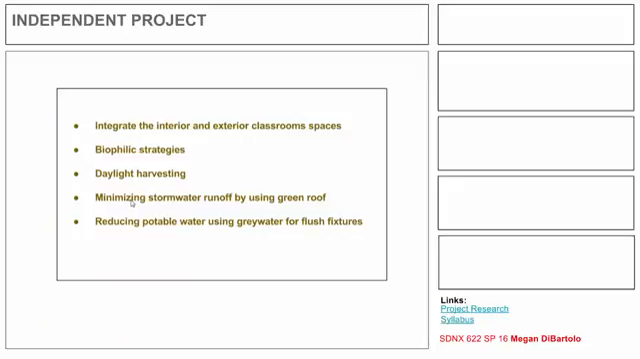So, my independent areas that I'm focusing on are integrating the interior and exterior classroom spaces to flow cohesively through the organic shape of the roof that I have. Biophilia is going to be a big focal point, in trying to incorporate different strategies and make this a really cohesive biophilic environment.